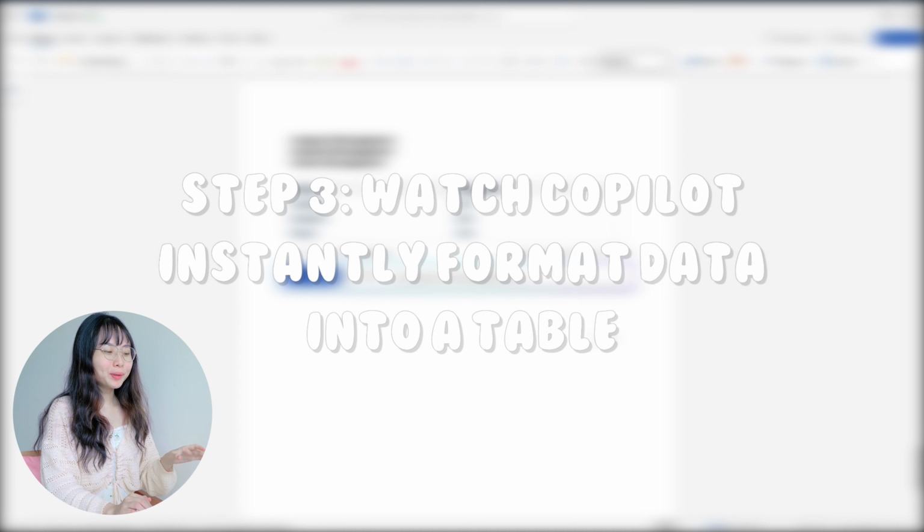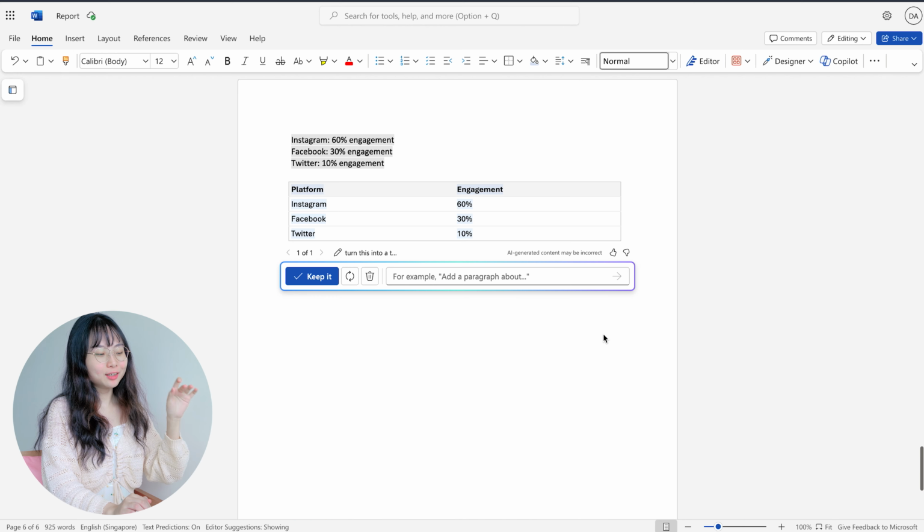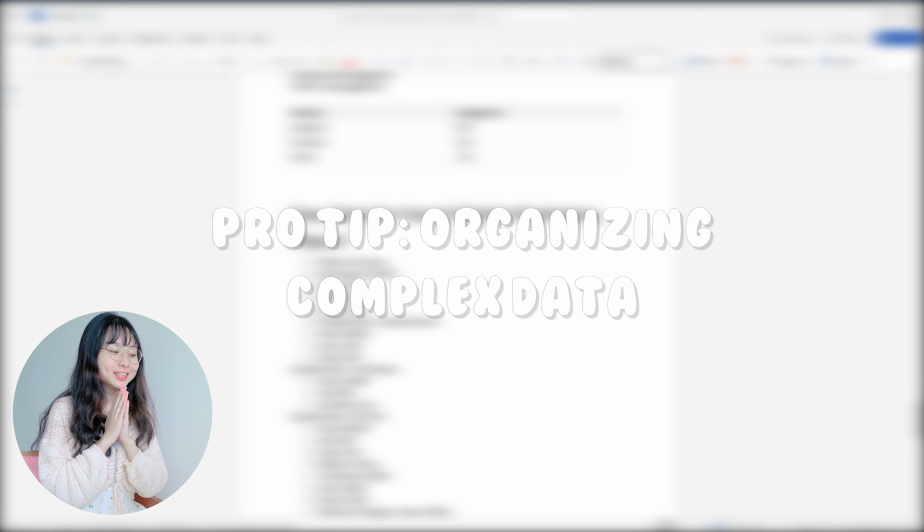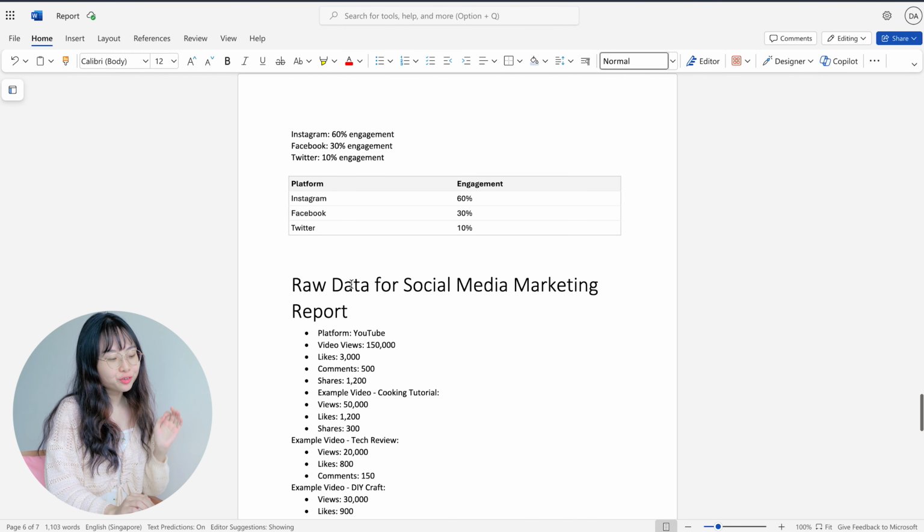As you can see, Copilot takes the unstructured text and neatly arranges it into a table that's easy to read and understand. This is especially helpful for reports where data presentation is key. But Copilot doesn't just work for simple data like engagement percentages. It's also incredibly useful for more complex data sets.